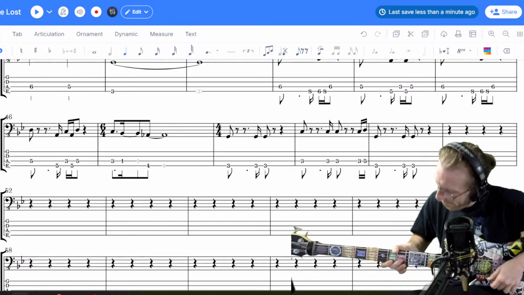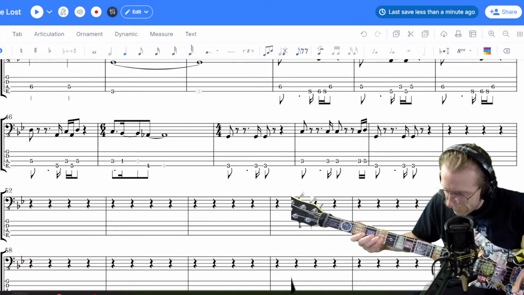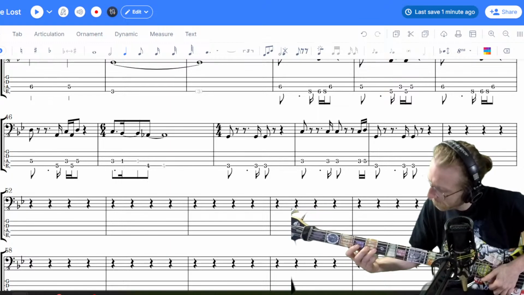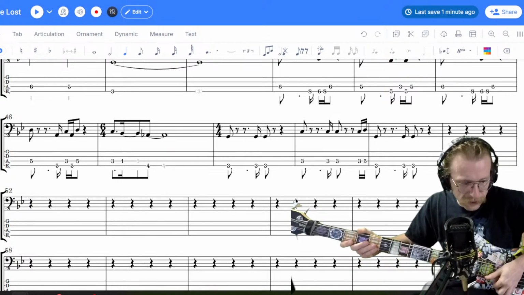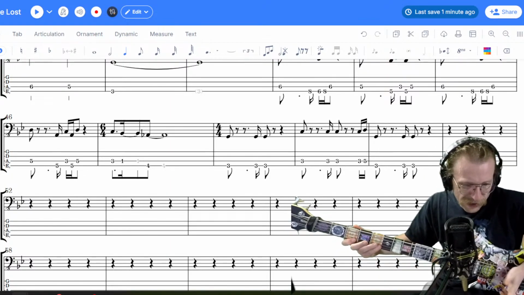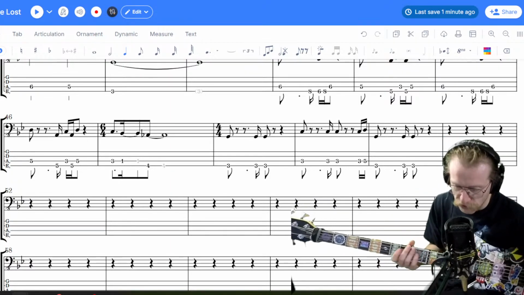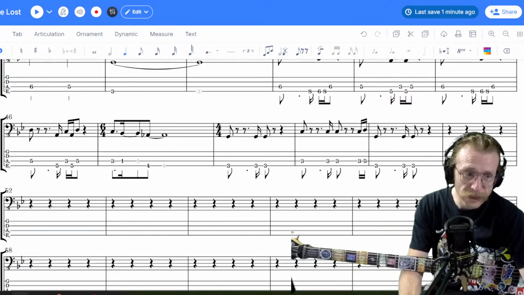You could play an open G, but I think slapping 5th fret D is a little better than that. A little more aggressive. Since this is a little fill, we want to stand out a little bit. I think that's how I hear it, at least.